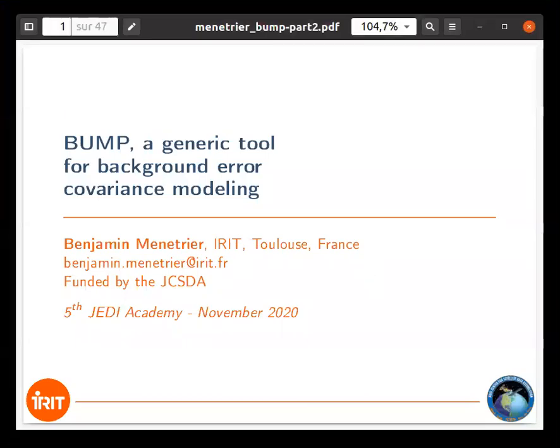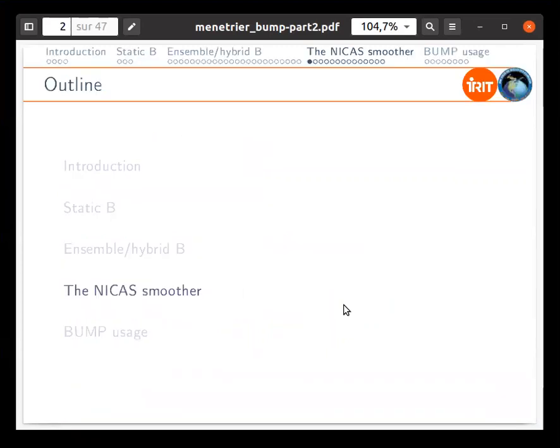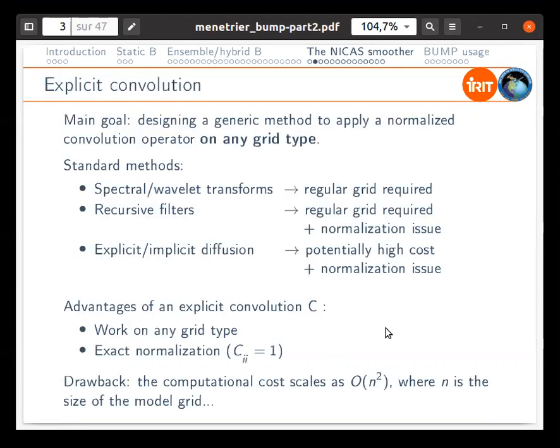Okay, so today I'll continue the presentation about BUMP, and we'll start with the NICAS smoother, and then I'll talk a bit about how to use BUMP in the OOPS JEDI framework. So let's start with the NICAS smoother.